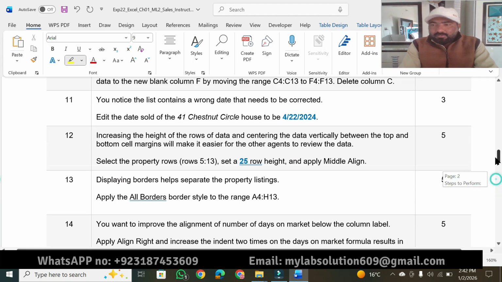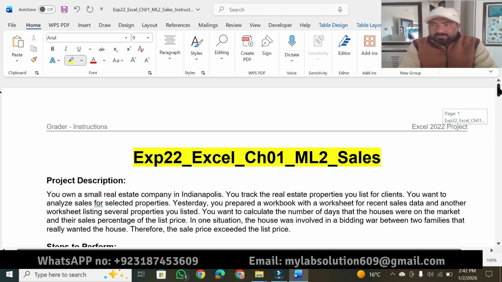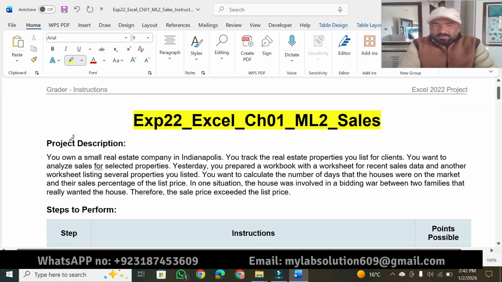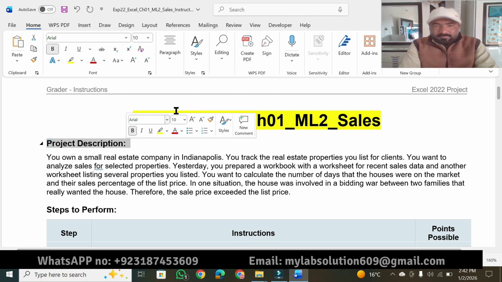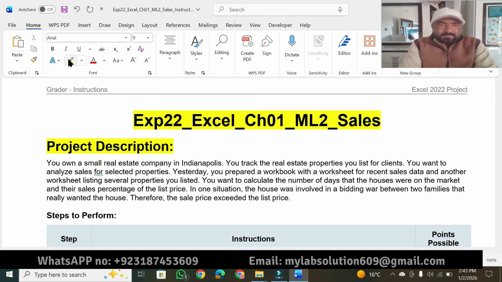So let me start today's assignment step by step. You may follow me and you will get an A grade, 100% marks. Here is the project description. Change its color. Okay. So you own a small real estate company in Indianapolis.